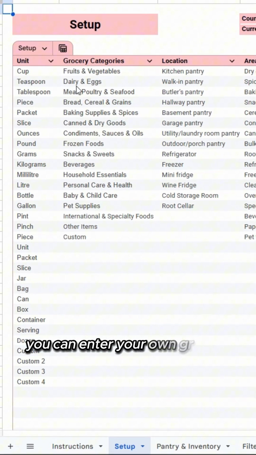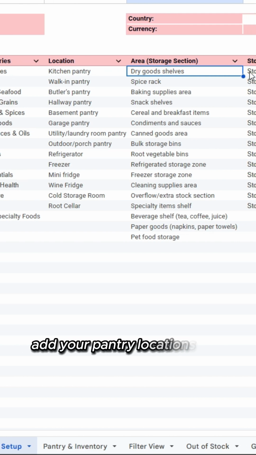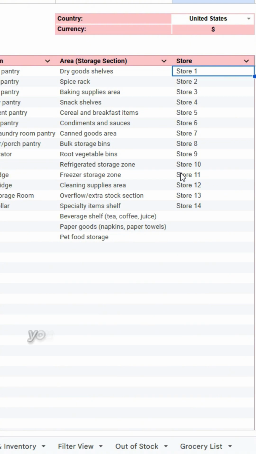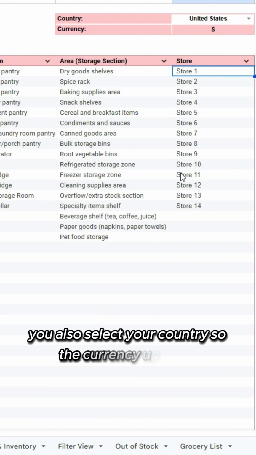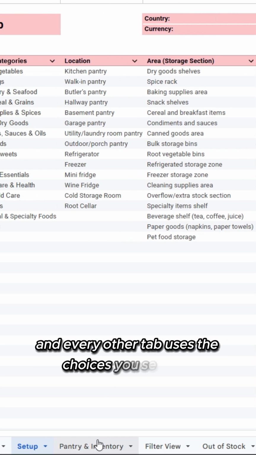You can enter your own grocery categories, choose the units you use most often, add your pantry locations and storage areas, and list the stores you typically shop at. You also select your country so the currency updates automatically. You only have to do this once, and every other tab uses the choices you set here.